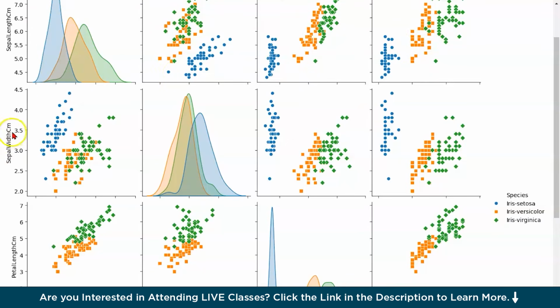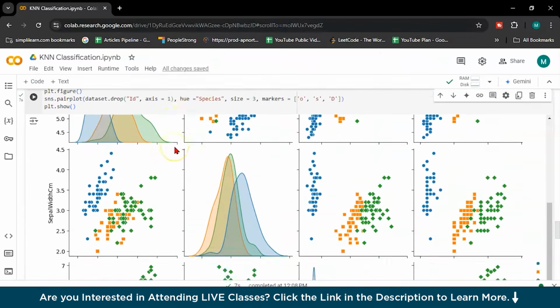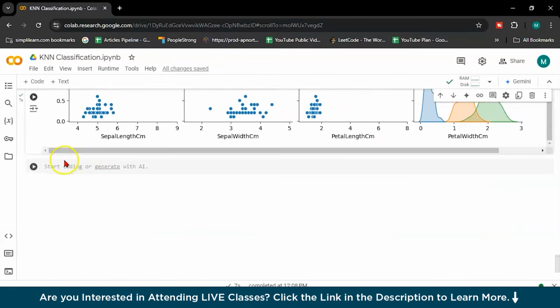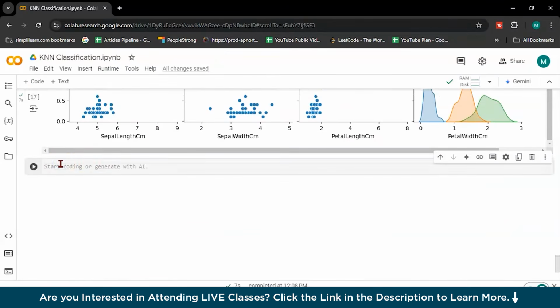And the sepal width in centimeters. Okay, virginica and versicolor again have almost the same sepal width. And here as well. This setosa is in a different form. Okay, so we'll create one small graph, then we'll move forward.